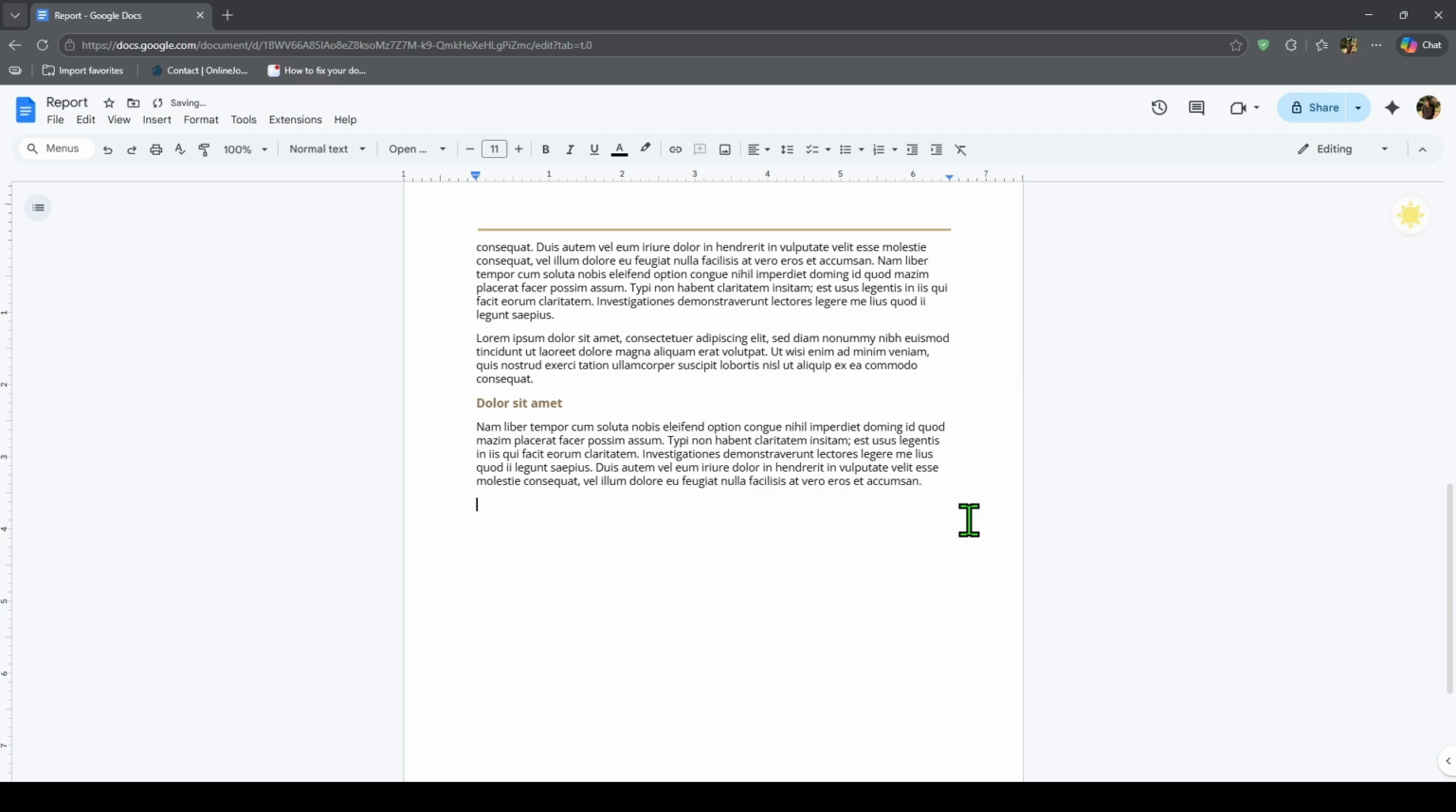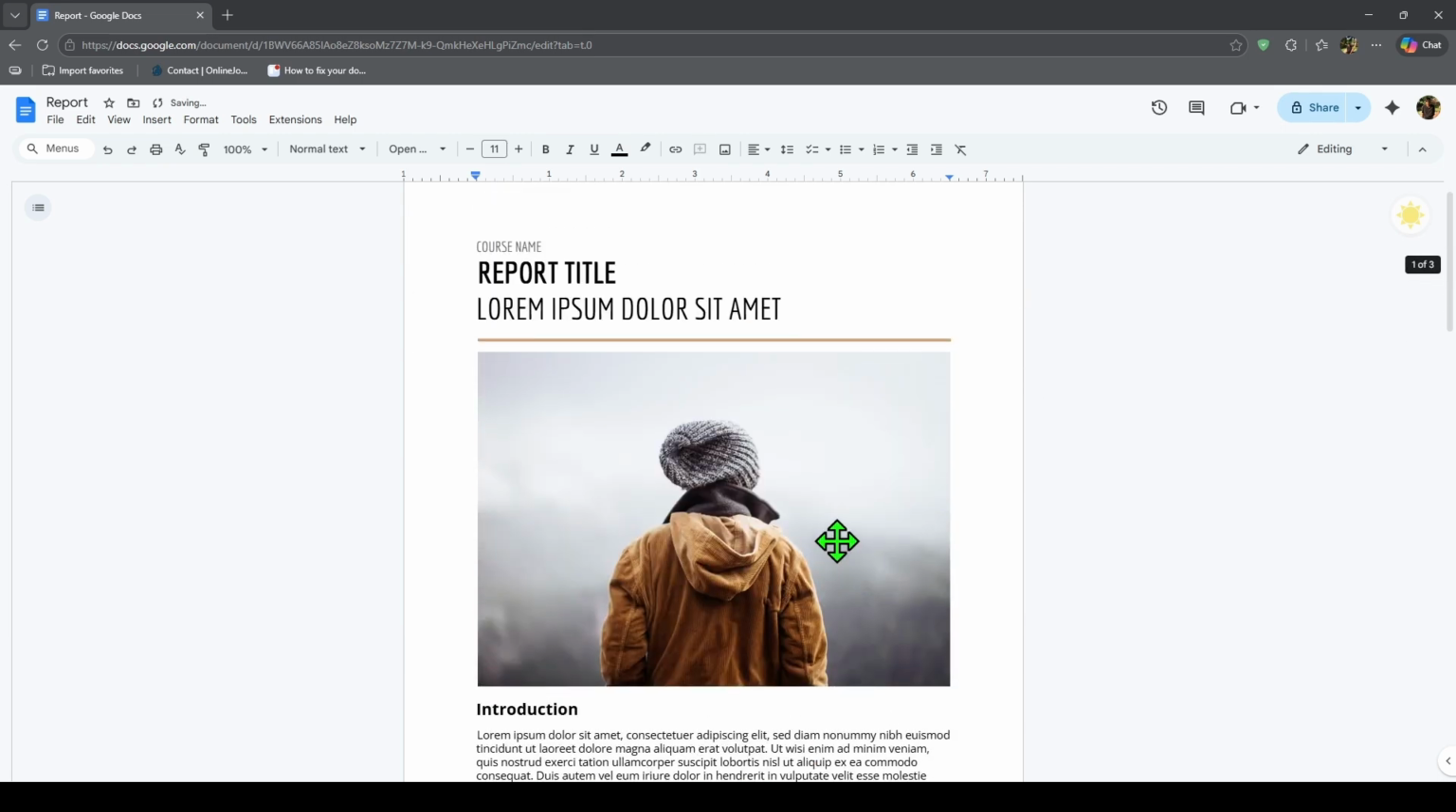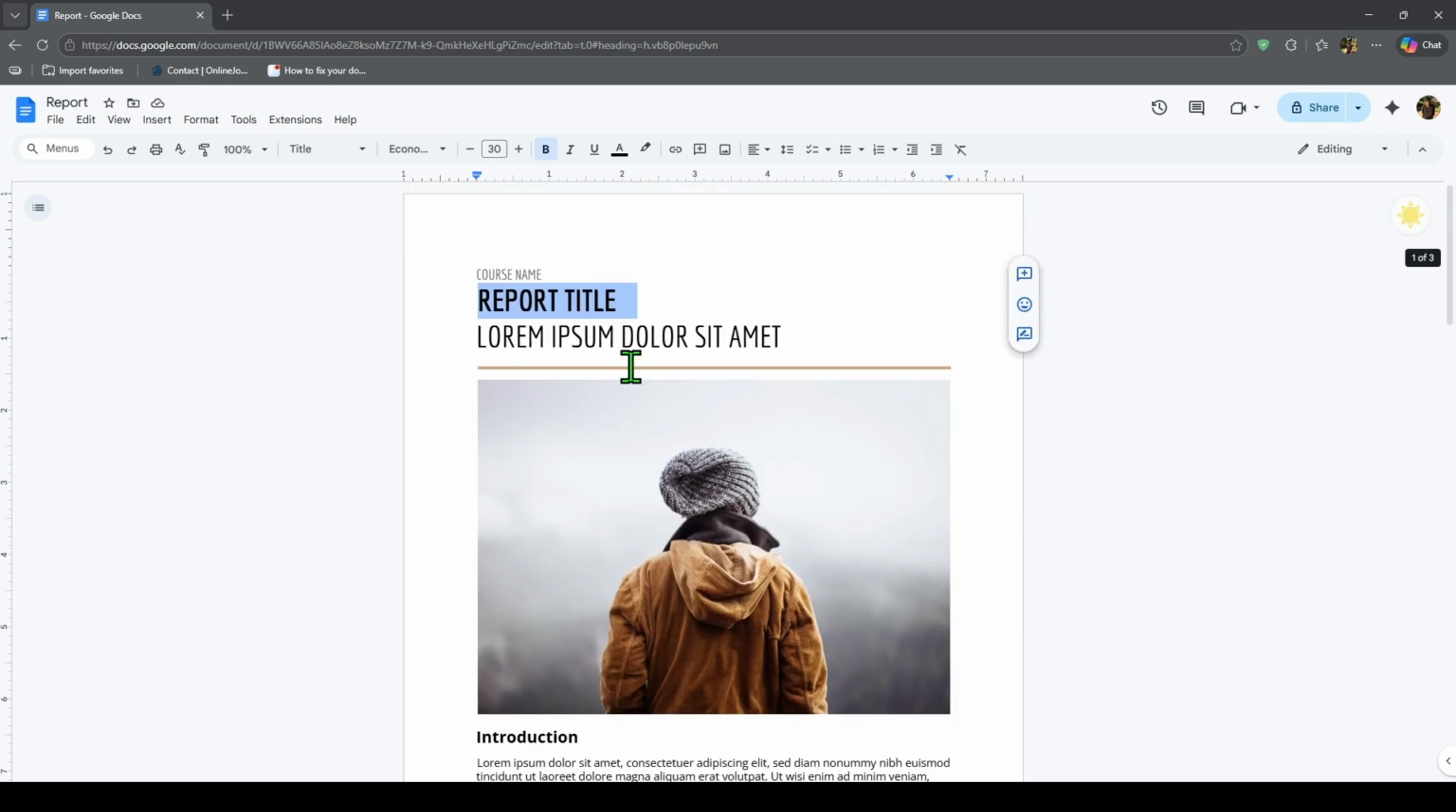First, open your document in Google Docs and find the text you want to copy. Click and drag over the text to highlight it. Once the text is selected, right-click on it and choose Copy. You can also use the keyboard shortcut Ctrl and C on Windows, or Command and C on Mac.